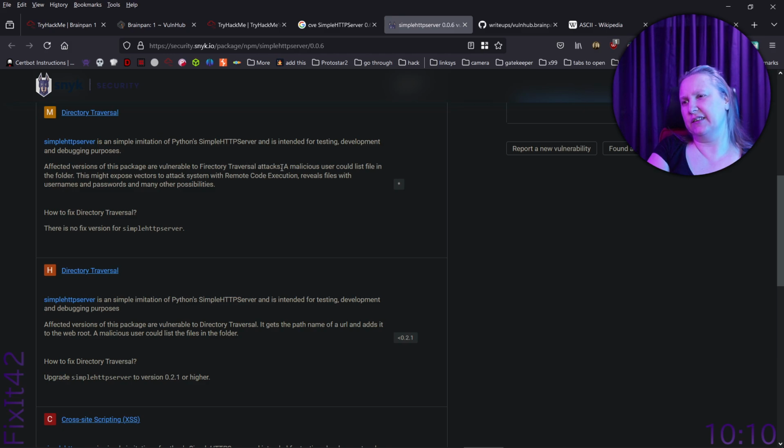Directory traversal attacks. A malicious user could list files in a folder, and this is what I want to know how to do. I've heard that it's possible, and I might even have it in my notes. It might expose a vector attack system with remote code execution. Removes files with usernames and passwords. So what we could have done, we could have just gone and Go Busted it, right?